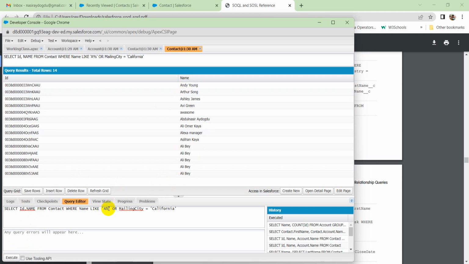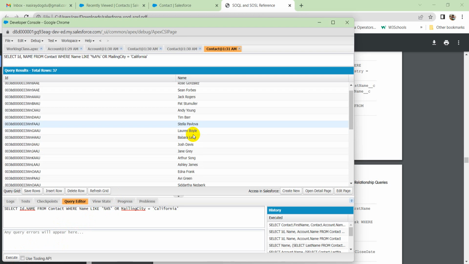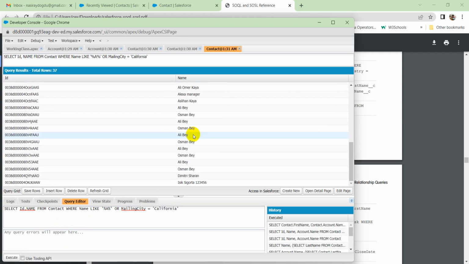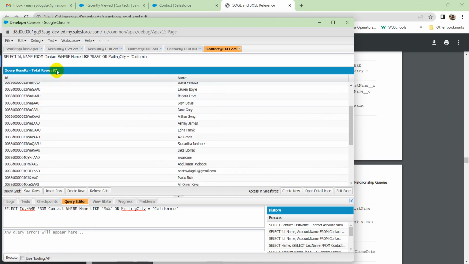If you put the percentage sign in front as well, then you will see all the names which have A anywhere in them. I have 37 contacts whose names have A.